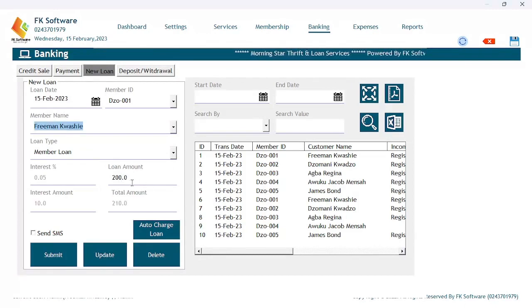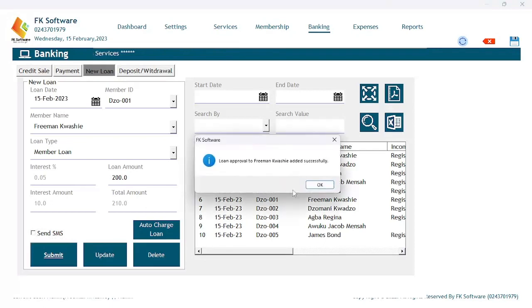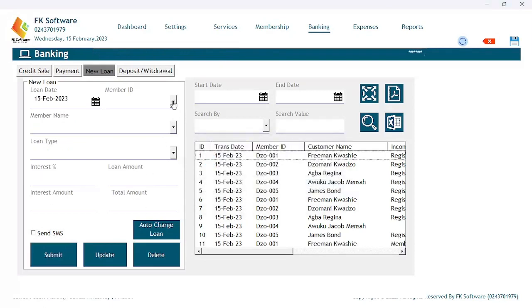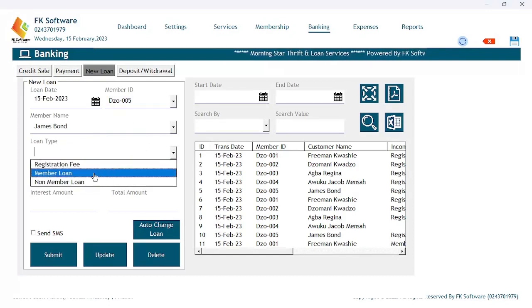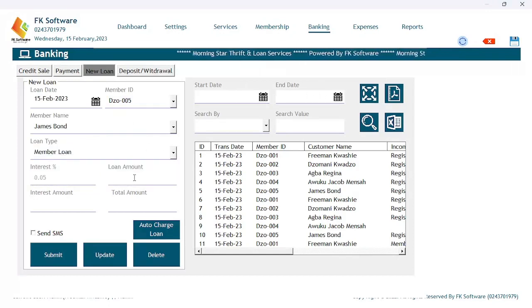You press enter, the interest amount will be calculated, and then the total amount to be paid by the member will be calculated here. So you tick to send the SMS, or you uncheck, and then you submit. Okay, so this is what we have. Then let's give out some more loans. Maybe this person also wants a loan, so member loan, and you want 1,000 Ghana cedis. Press enter.